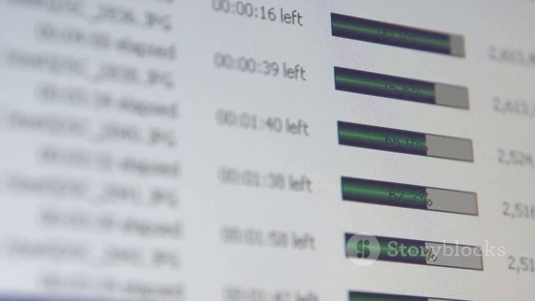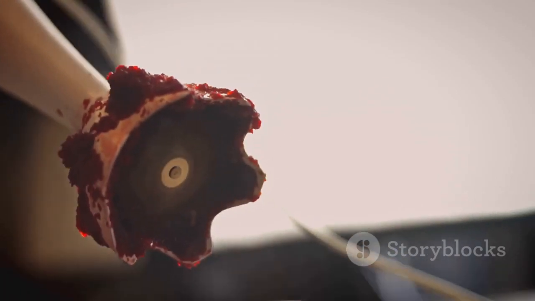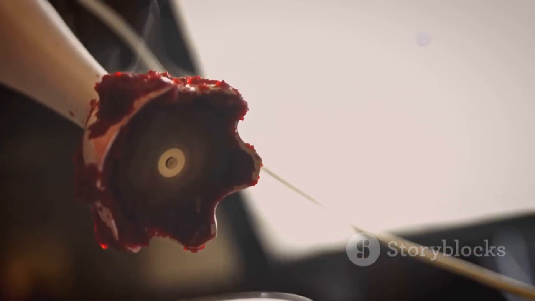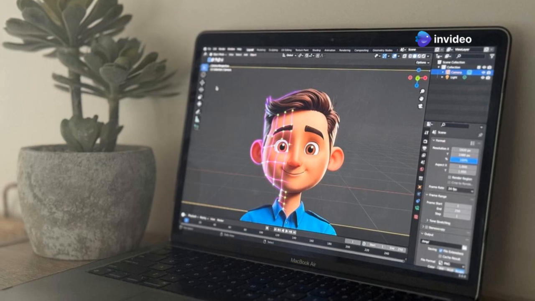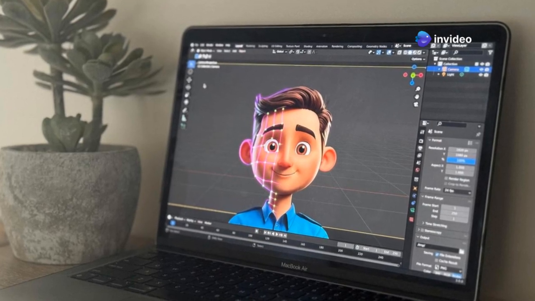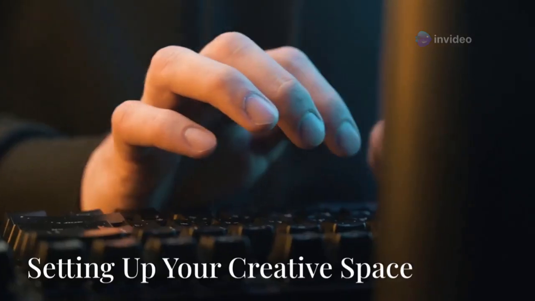In this beginner's guide, we'll walk through the basics of Blender, from downloading and installing the software to creating your first simple animation. We'll explore how to create basic shapes, move them around, add colors and textures, and even bring them to life with animation. So, are you ready to dive into the exciting world of 3D modeling and animation? Let's get started.